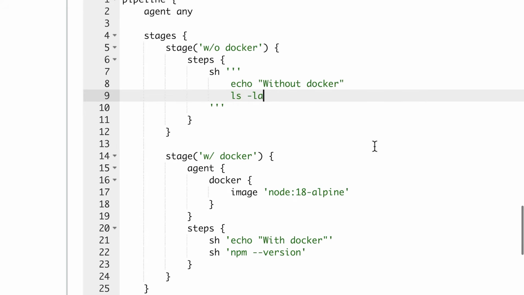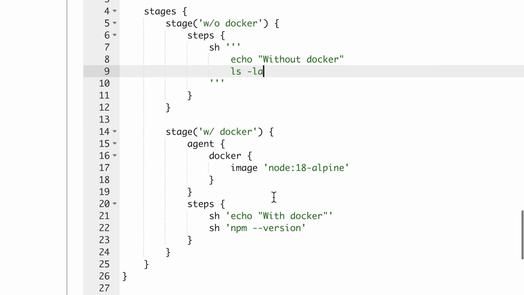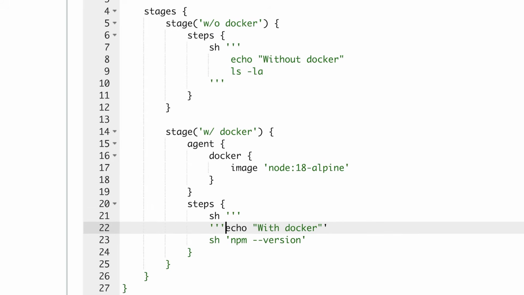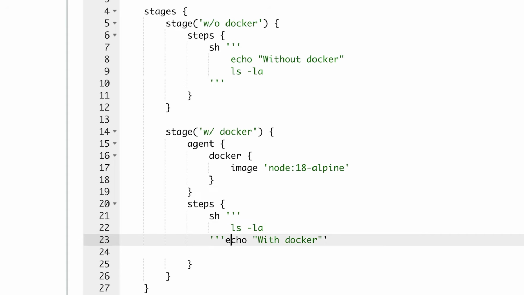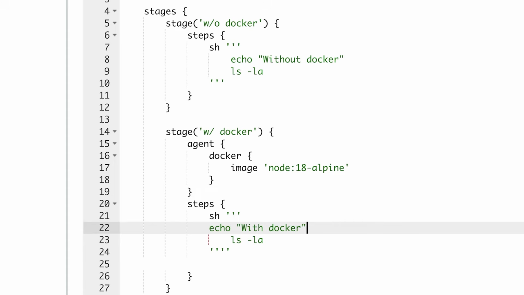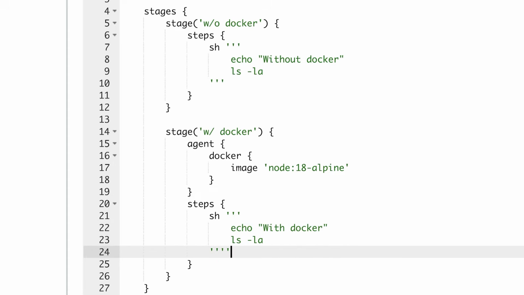Now we're going to do pretty much the same thing here as well. So we can copy this command and change the sh command. We're listing all the files here. We don't need npm version at this point, and we're going to keep the echo. We're going to make sure that we don't have too many quotes, but I think it looks good.